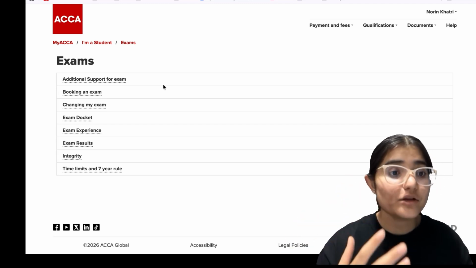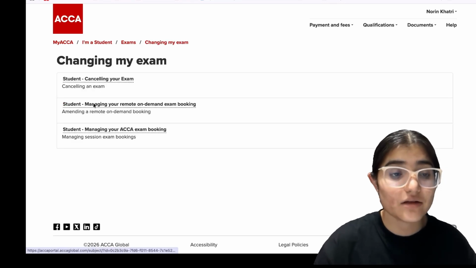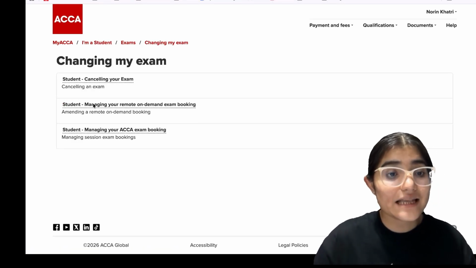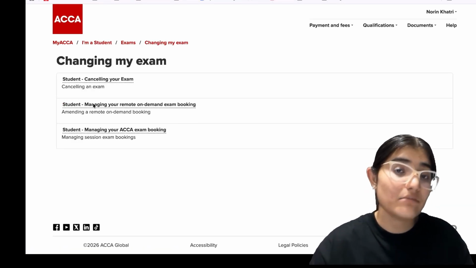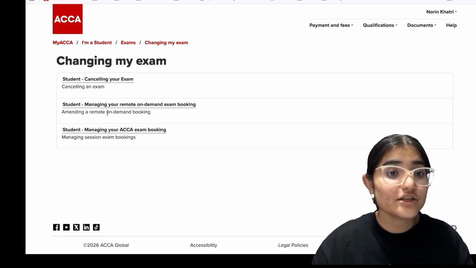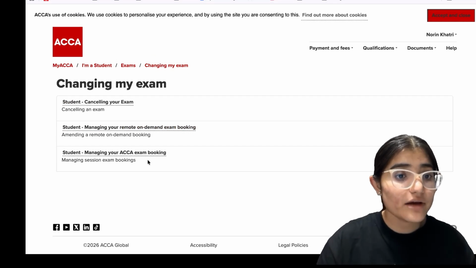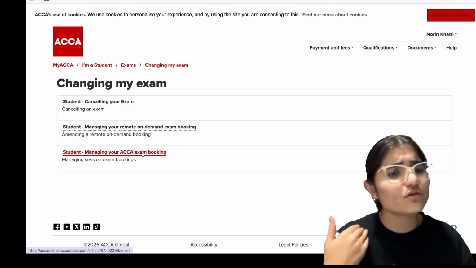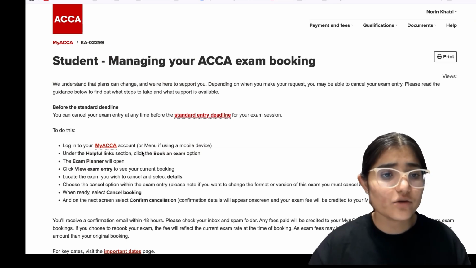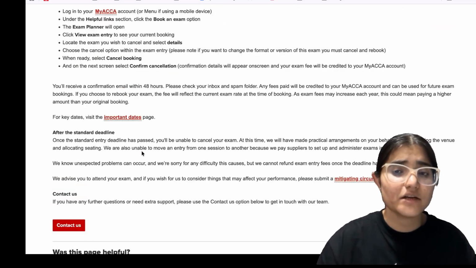Now for example, you want to change your exam, then how can you change your exam? Let's see. Student cancelling your exam, cancelling an exam. Here is the option by which you can cancel your examination. Student managing your remote on demand exam booking, and managing your ACCA exam booking. Now for example, you want to change your ACCA exam booking, then you will click on this, and there is this long text which is given in front of you.